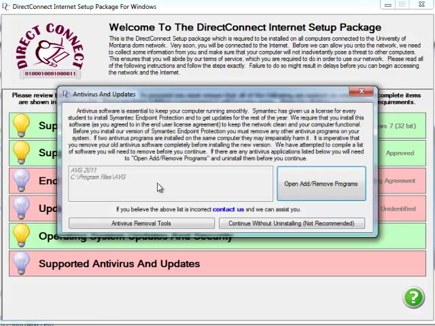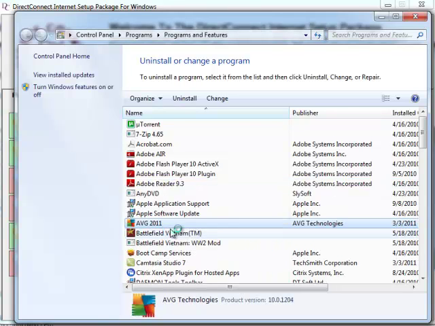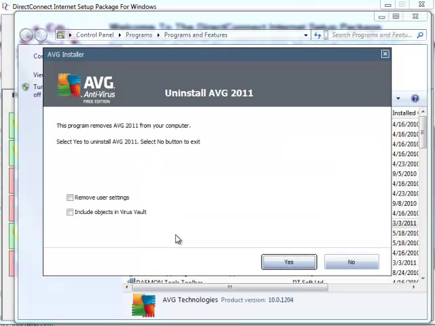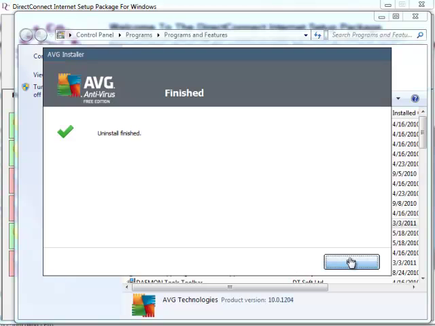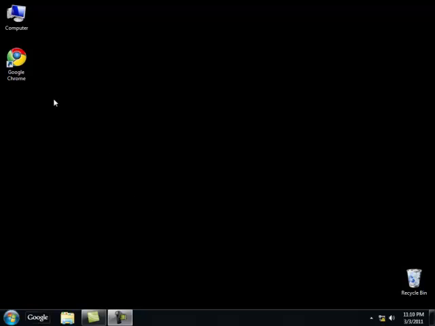To uninstall the program, click the Open Add and Remove Programs button. Right-click on your antivirus listed in the previous window in the list of programs and select Uninstall. Remove all of the settings of the antivirus. When the uninstall has finished, restart your computer. After the restart, reopen your browser and download the package.